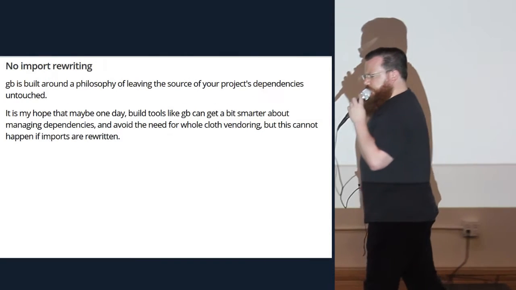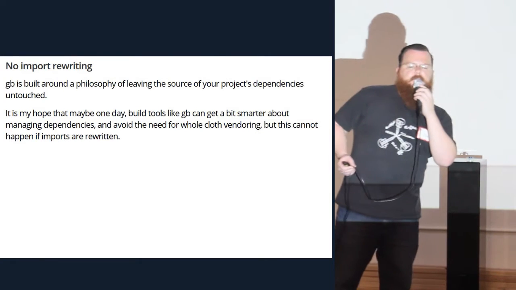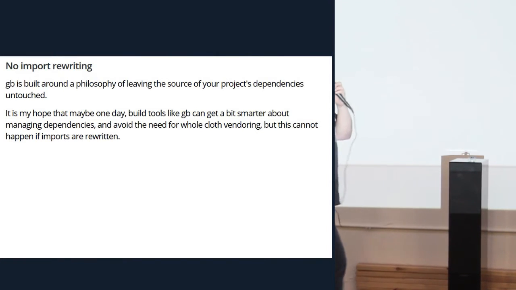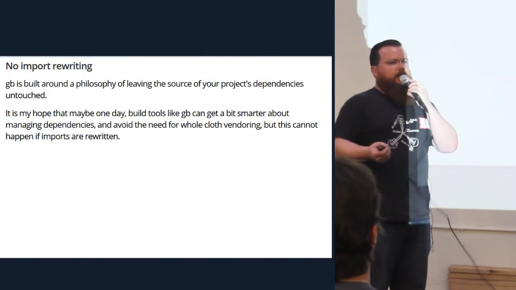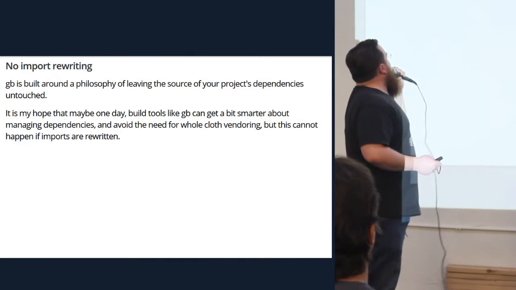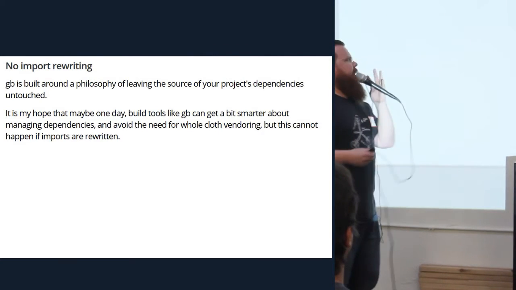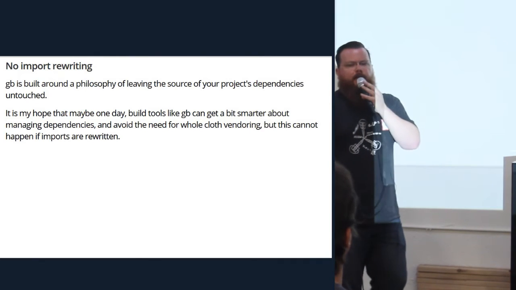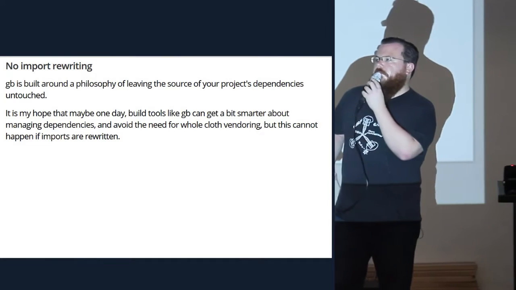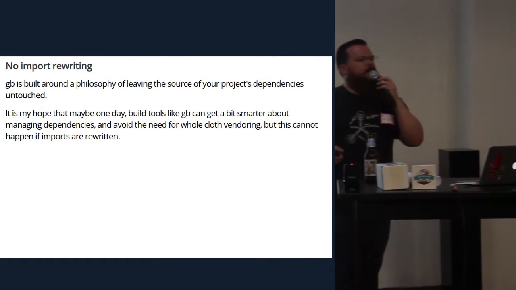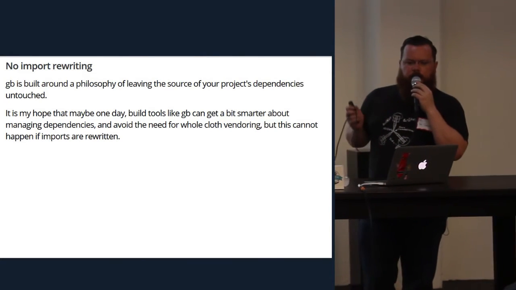No import rewriting. I felt so passionate about this that it was one of the major reasons why I wrote GB. It's kind of a little new now because the tide has turned, and we're not going to do import rewriting, through the new vendor experiments coming in Go 1.5. But the reason I felt so passionate about avoiding import rewriting is that although GB relies on source code copying it wholesale, hopefully in the future we can do something a bit smarter. And if the imports are rewritten, the source where they came from, their names are changed, that is removed as an option. So I think no import rewriting is really important.